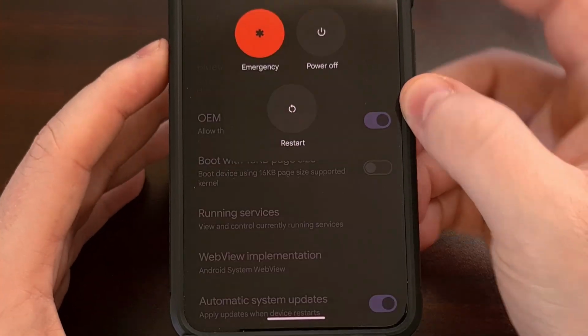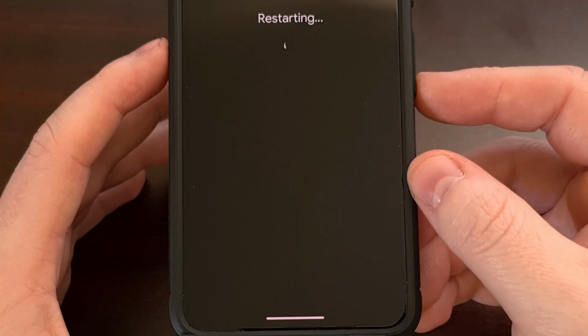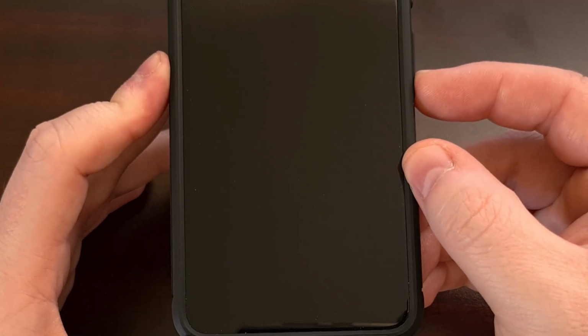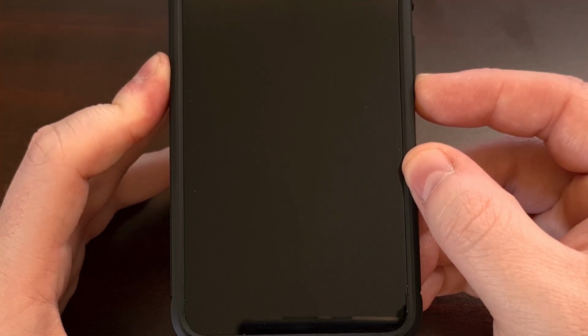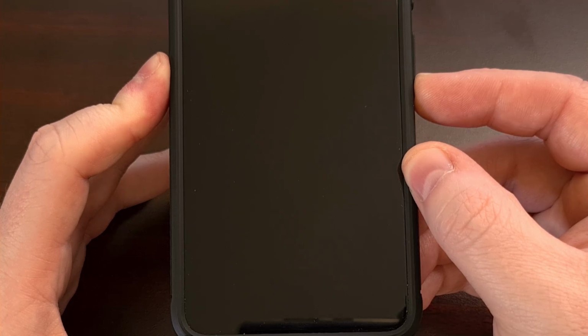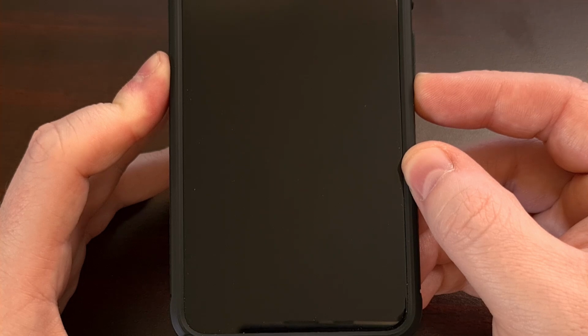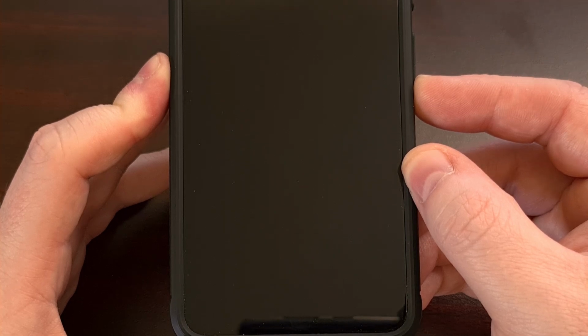This is done by restarting the Pixel 9 Pro and then immediately holding down the volume down button. But if you need help accessing fastboot mode, then I'll be sure to have a dedicated guide linked below as well.